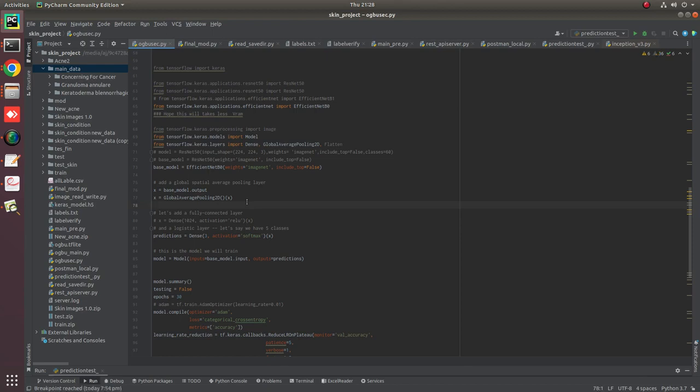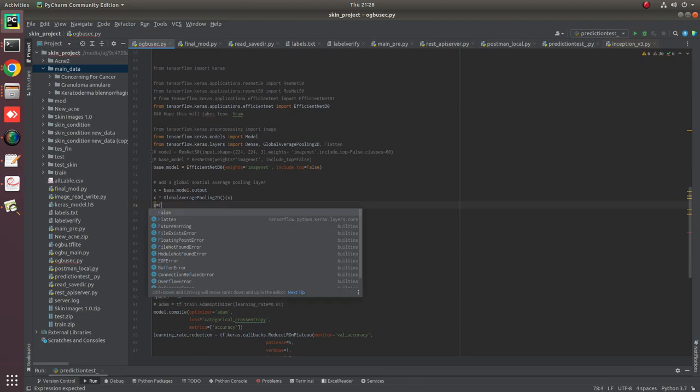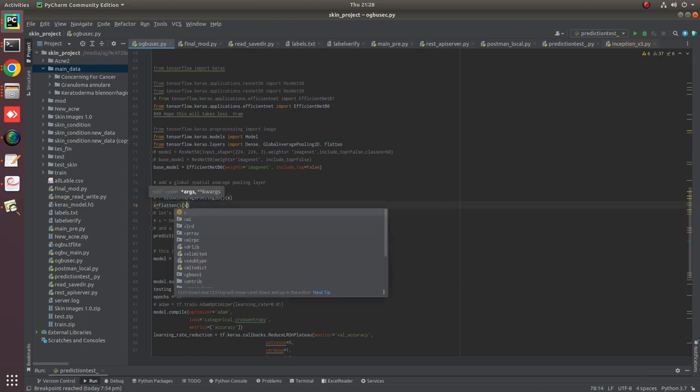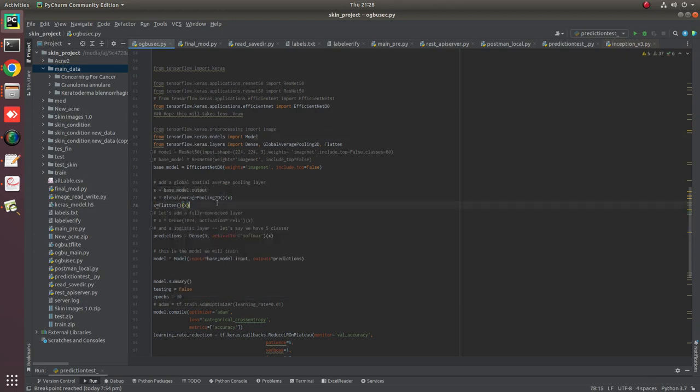For calling that flatten layer, all you need to do is x equal to flatten, and it will flatten the layer automatically like this. So I'm not using flatten here. I'm actually using global average pooling 2D. Basically it has a few advantages over the flatten layer. I will be getting more tuned features here.